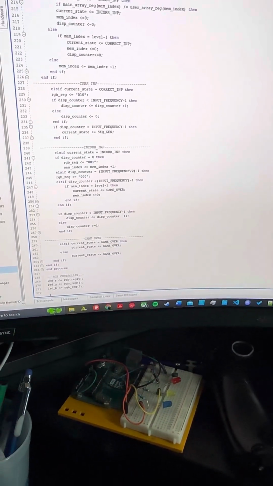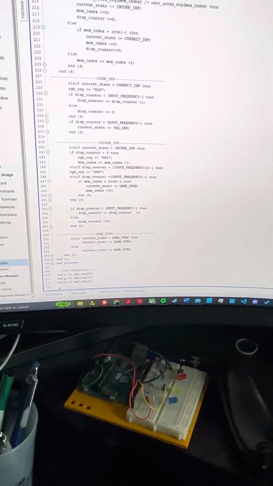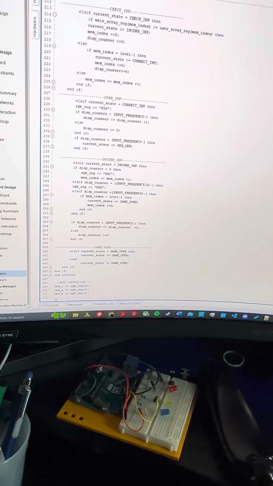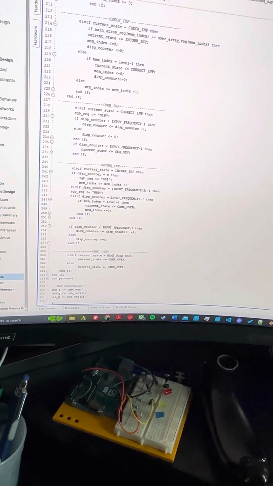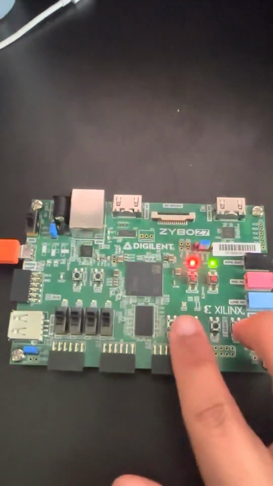Finally, the game enters the game over state, which indicates to the user that the game is over by flashing the LEDs. And the game then transitions back to the idle state to wait for the user to start again by pressing reset, and keep on playing.